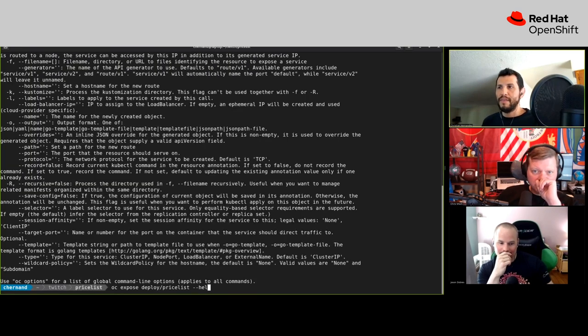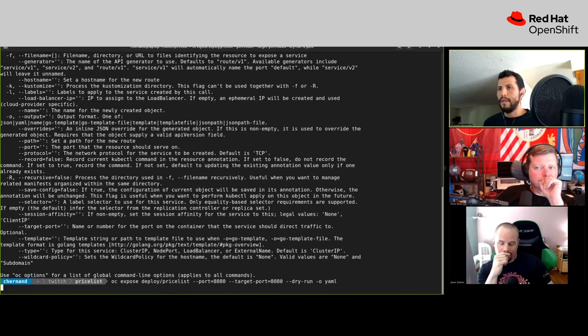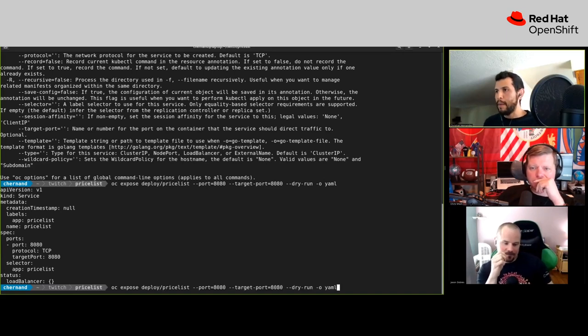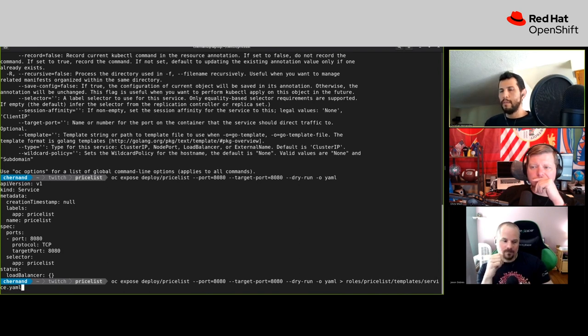And then you need to give things like port, right? The port number it's going to listen on, and I want it to listen on 8080. Target port, which is the port in the container that it's listening on, which is 8080, not 8888. Dry run -o YAML. And there we go, that should create a service for you. So now we've got this little handy dandy YAML generator, and this will go to roles, prices, templates, service YAML.jinja.